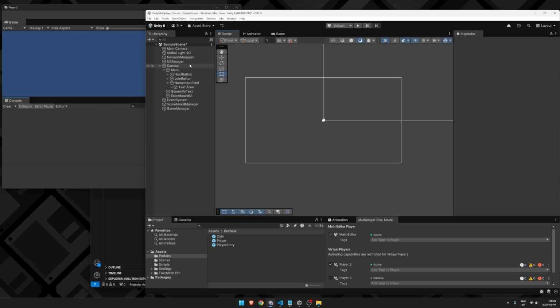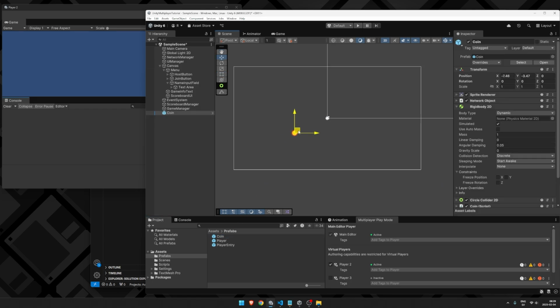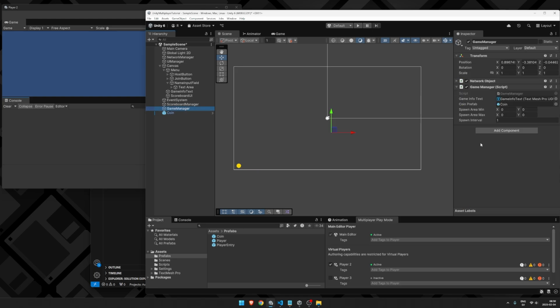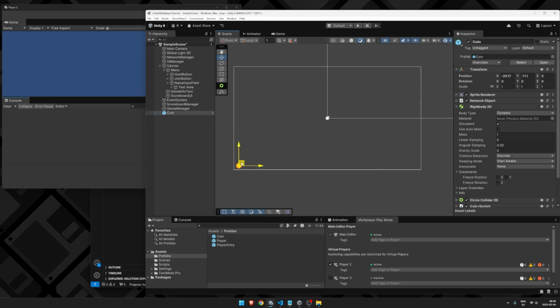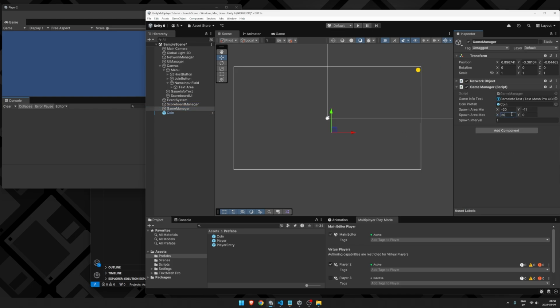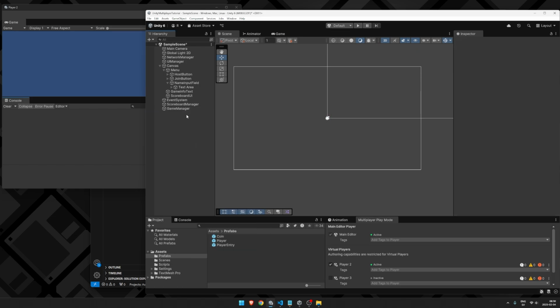I will set the size to 12 on the main camera, and I will add a coin to the scene and position it where I want the min position to be. So it looks like -20 x and -11 y. So we set spawn area min to -20 for x and -11 for y. And it should just be the opposite for the max, but we can drag it over here to see that, okay, 20 and 11 will be the max. So we set max to 20 for x and 11 for y, and remove the coin again.